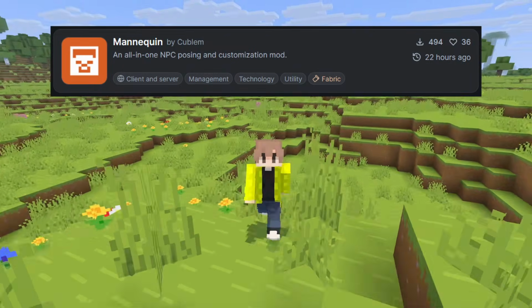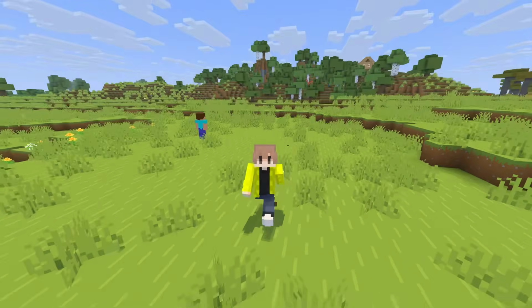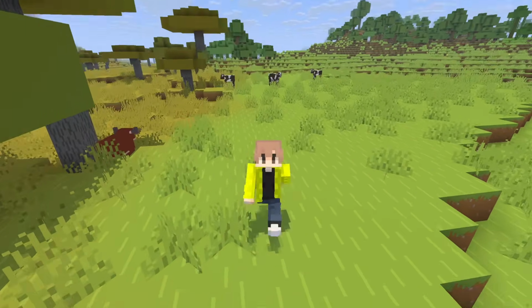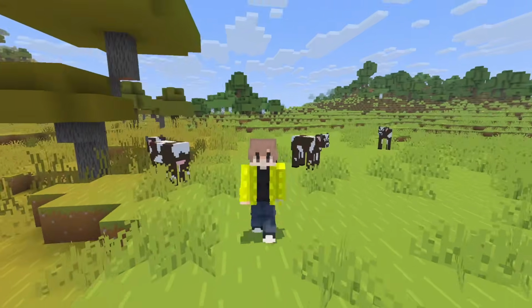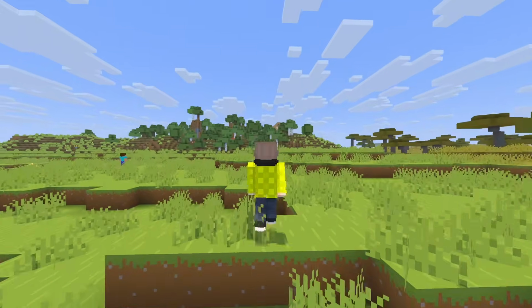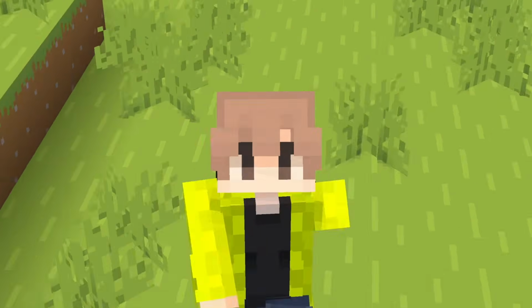Mannequin is a mod currently published in beta by Cublem, and from what I've seen, it's actually pretty awesome. Obviously, there's still a lot to work on, but they are doing great work from what I could tell, so I'm very looking forward to the future of it. Though enough with that, let me actually show you what Mannequin is all about, and let me give you a few examples of what you can do with it.